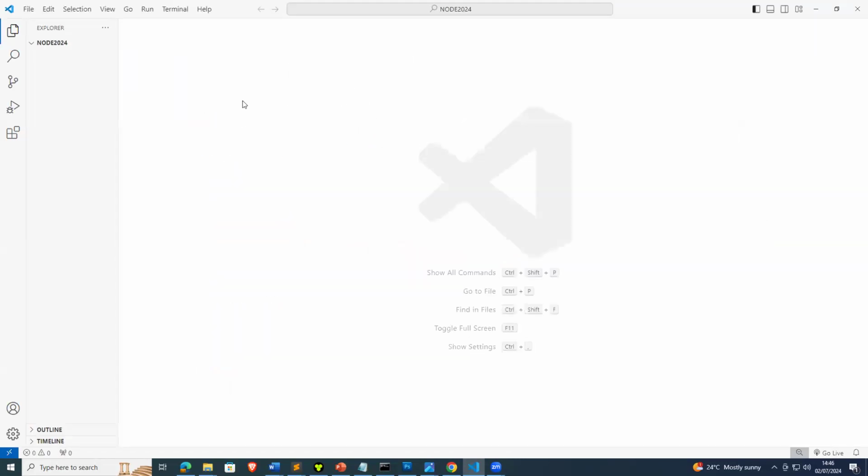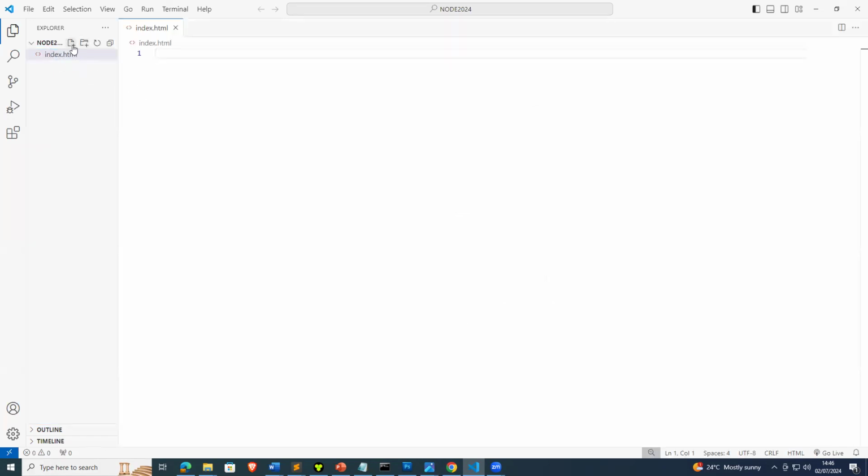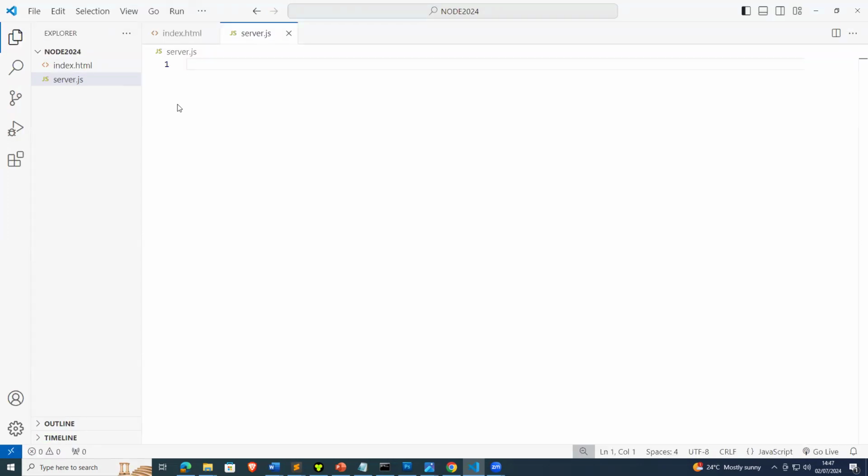Since we have this, we're going to have one file, let me call it index.html. And then we're going to have another one, let me call it server.js, a JS file. Yes. So before we write any code related to JS or HTML, I want us just to discuss some of these things.